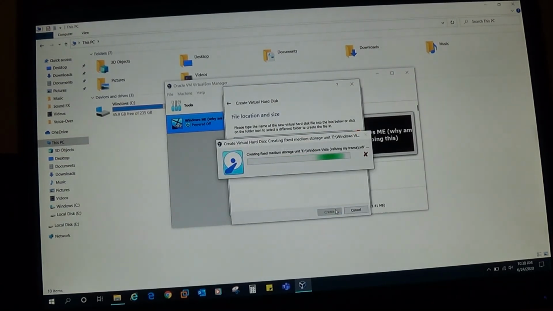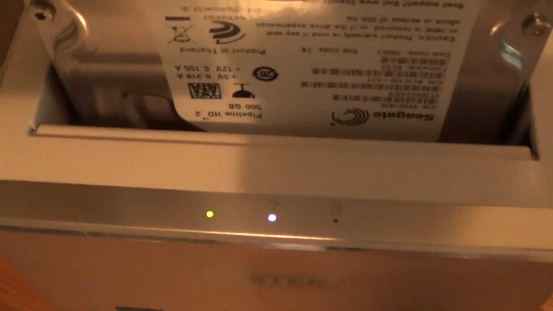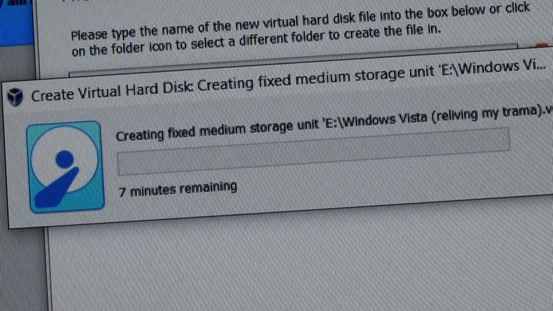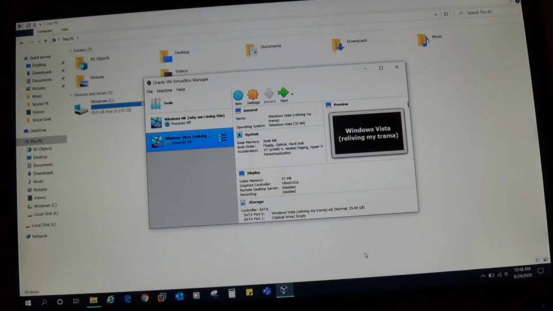Fingers crossed. I don't want to have to do this anymore. I'm seeing hard drive activity. That's a good sign. Oh my god, move faster, please. Sweet, looks like it's done.